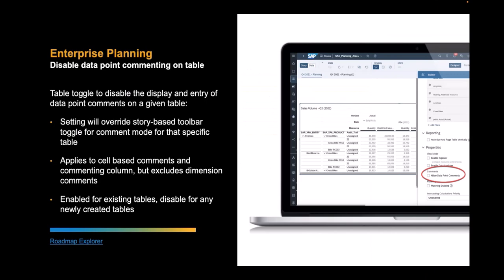So in this release, we're introducing a new table toggle to control the display of data point comments. And this is really about improving overall story performance, or giving additional options for the story builder to improve performance. In the event that you might have multiple tables on a given canvas, for example, you may not want all of those tables to display indicators for data point comments or the commenting column. And this way you can control that setting at the table level.